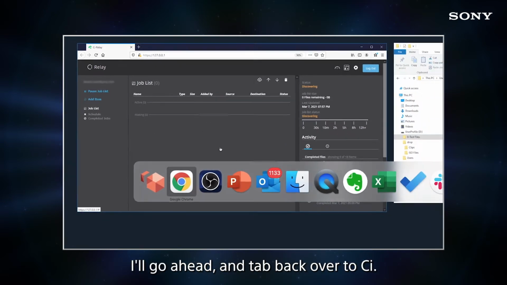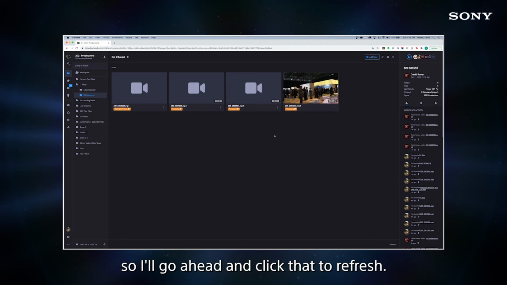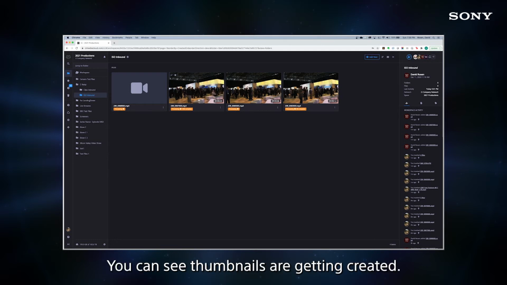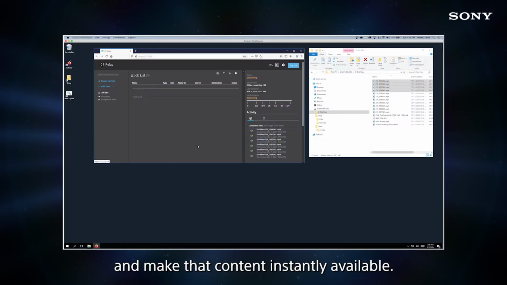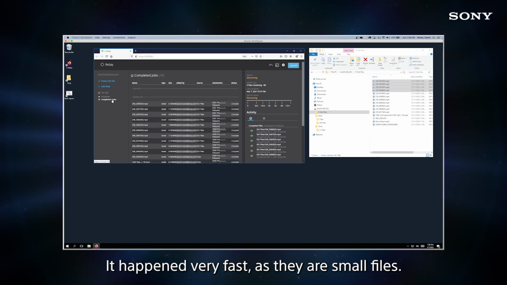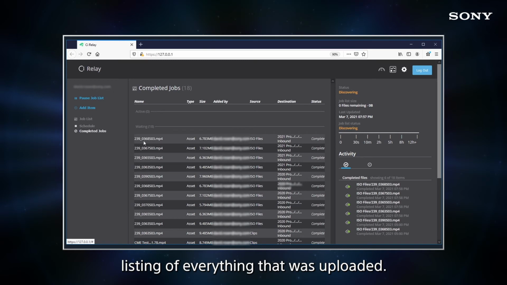I'll go ahead and tab back over to C, and you can see here I have a notification that there's new content. So I'll go ahead and click that to refresh. And there are those files that it's found. Those have already been uploaded and now are processing. You can see thumbnails are getting created, and C will do what it normally does. It'll create the proxies and make that content instantly available. So you can see that job list is already completed. It happened very fast as they were small files, but I have a complete listing of everything that was uploaded.